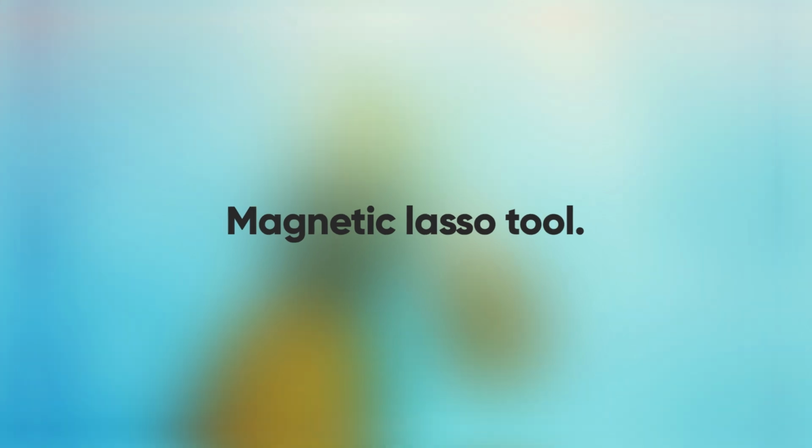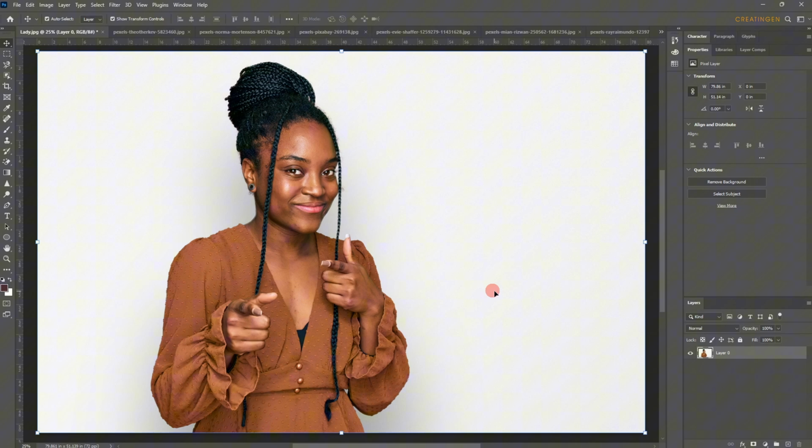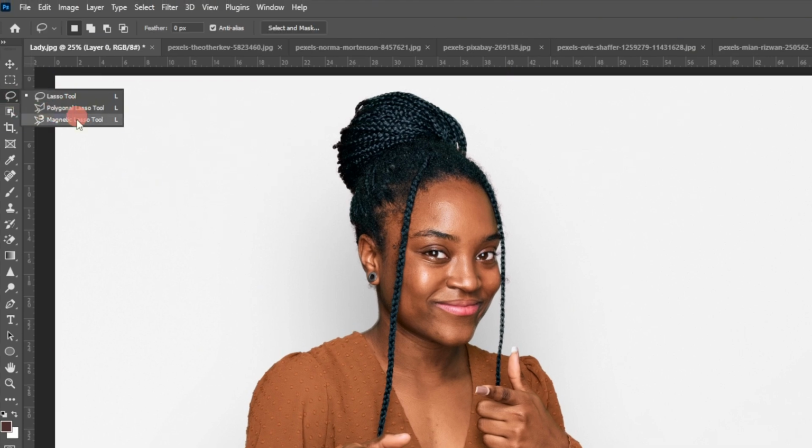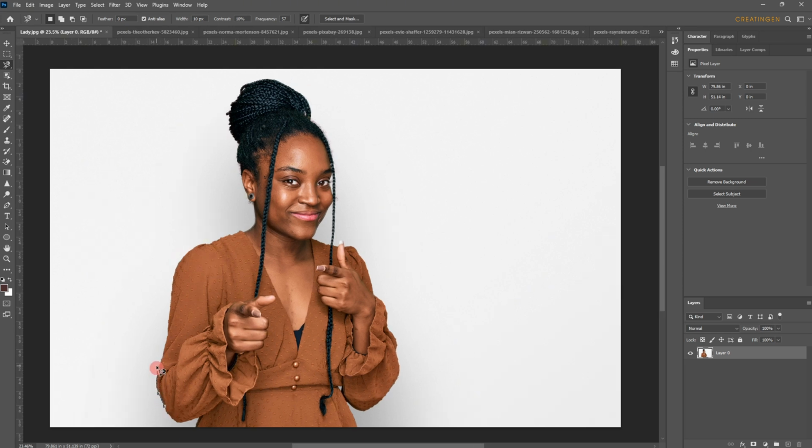Next, we have the Magnetic Lasso tool. This tool analyzes color and contrast to snap the selection to the edges of the object you're working on. To get the Magnetic Lasso tool, right-click on the small arrow on the Lasso tool. A pop-up will show up, and then you navigate to the Magnetic Lasso tool and click to have the tool selected. Start by clicking in the edge of an object or a subject and move your mouse along the edge till you have a complete selection. To complete your selection, just return to the starting point and click.